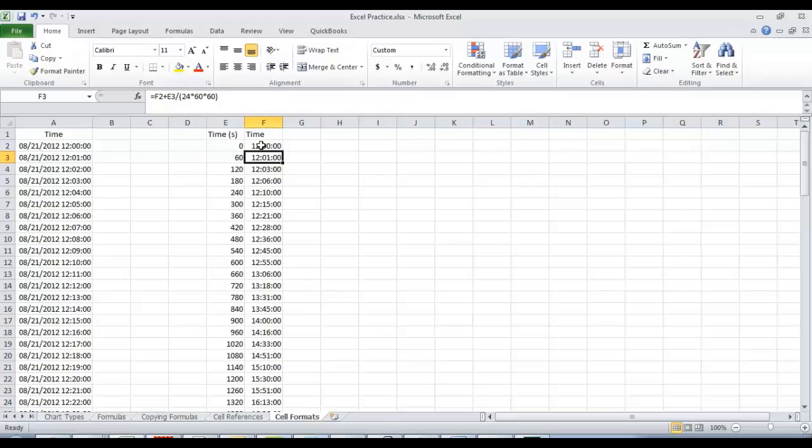And the reason is because of relative and absolute cell references, which you should have learned about earlier. So you'll notice that what's happening, if I click here, we can see that we're adding 60 seconds to 12 o'clock. If I go down to the cell below, you'll notice that we're adding 120 seconds or 2 minutes to 12:01, whereas we should be adding 120 seconds to 12 o'clock. So we've got two ways of solving this.